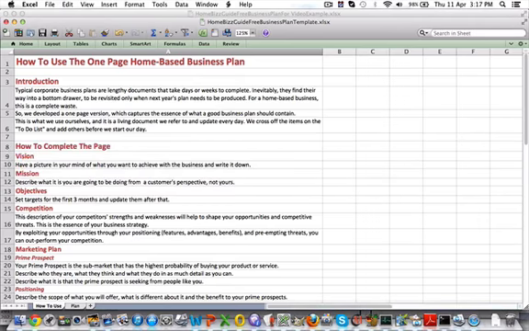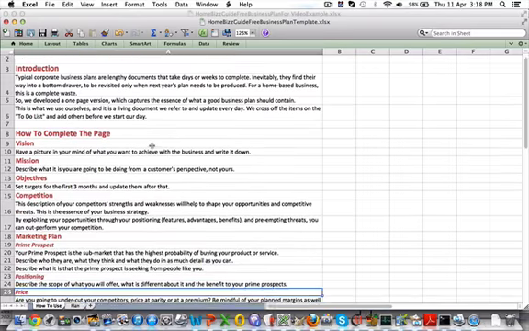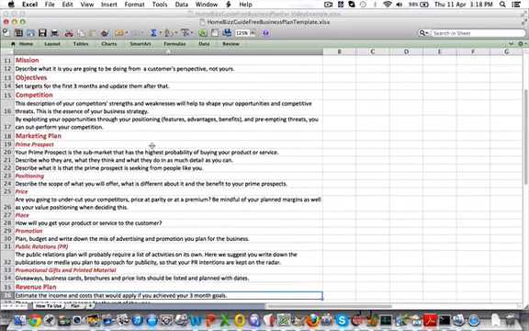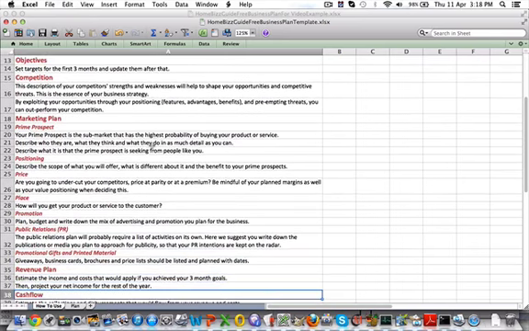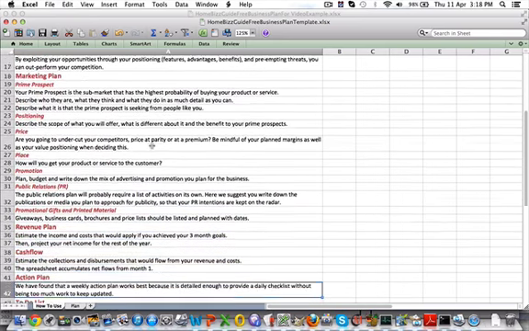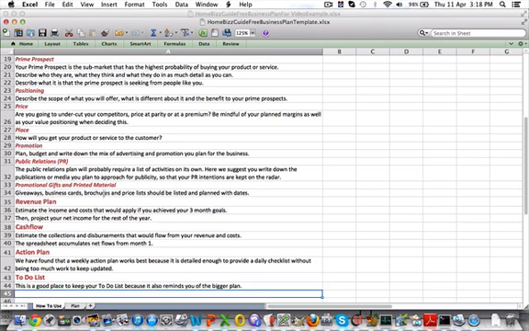When you open the business plan, you'll see that there are two tabs here at the bottom. The first is how to use, and this is the page we're on right now, which has some notes about each of the fields in the business plan and what we recommend you fill into this field. So we would start with how to complete the page, the vision, the mission, etc., down to the marketing plan, what the prime prospect is, what all the other elements of the marketing plan are, the revenue plan, cash flow, and so on.